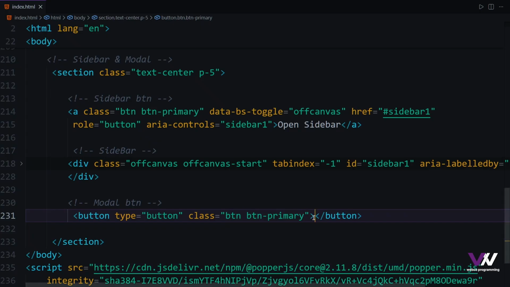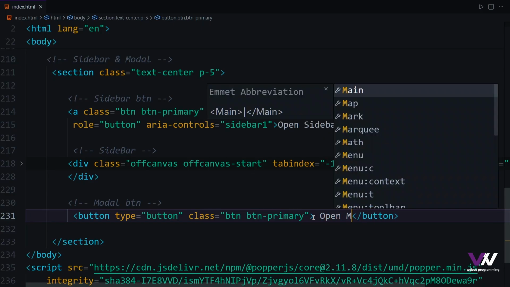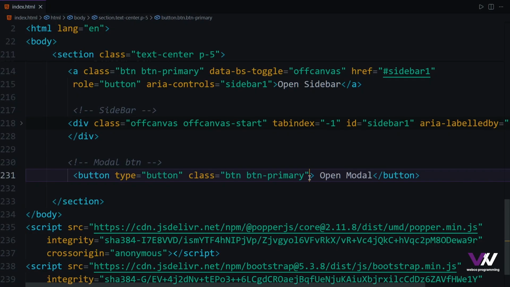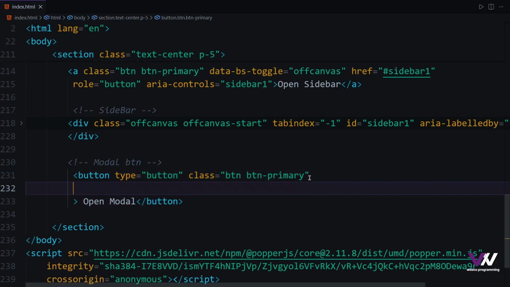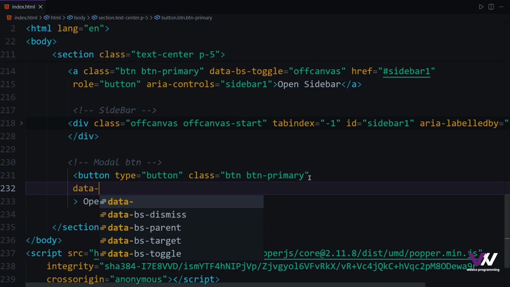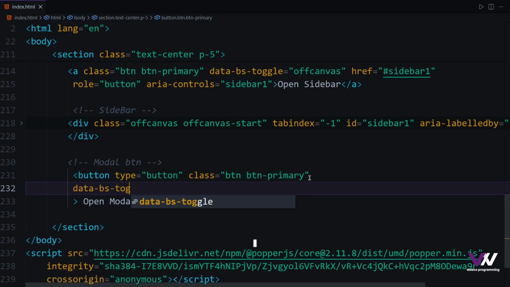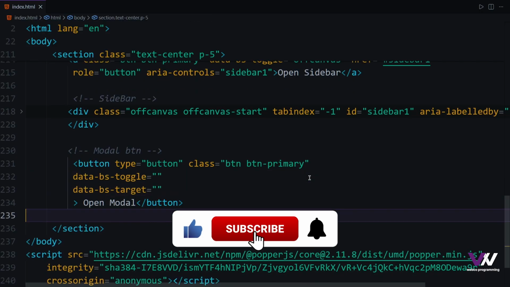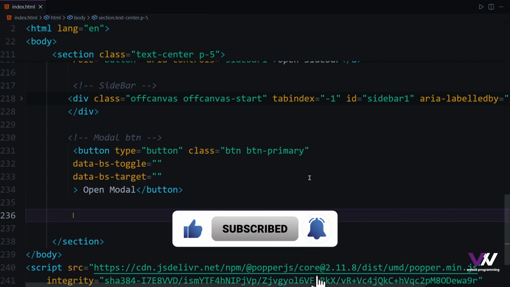Let's add text to it. It's going to be this open modal. You can see we got this right here. And then we're going to have two popular attributes of data-bs-toggle and data-bs-target.